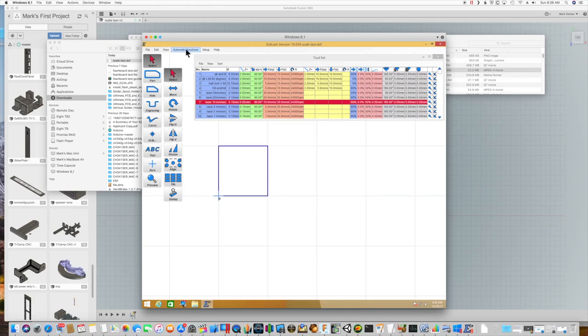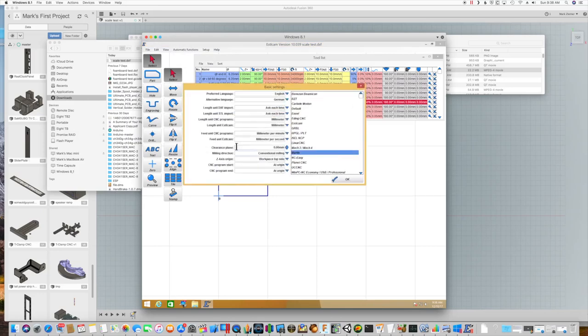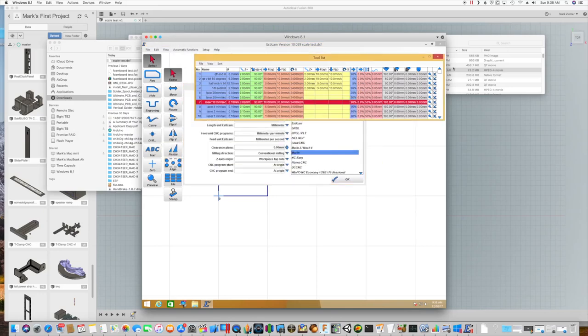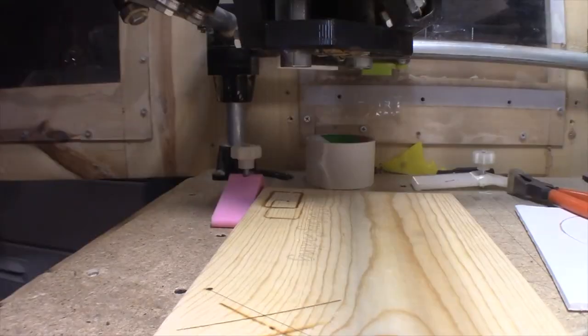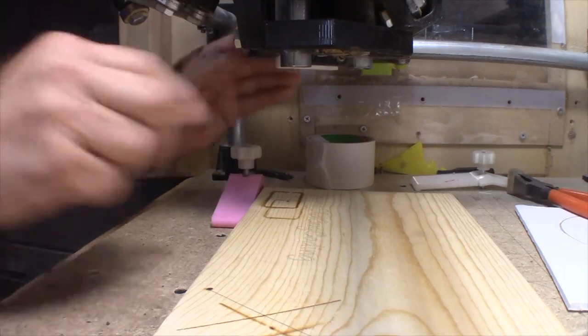The other thing I want to do, because we're using a laser, I want to make sure that in setup here, under basic settings, my clearance plane is set to zero so it doesn't move my laser around in the z-axis after we're done cutting. So let's go ahead and export this now. We're ready to engrave that scale test down here with a laser.